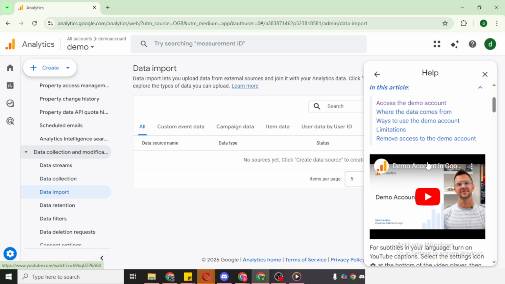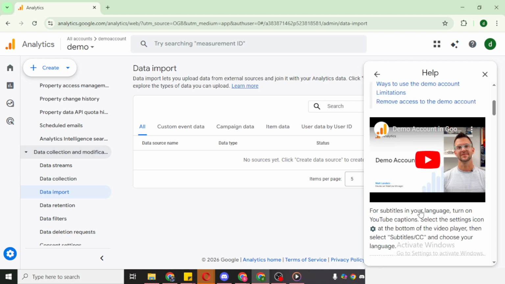That's all there is to it. Open your Google Analytics account, click the help icon, choose Get More Help, then select Understand User Metrics, and you'll be transported directly to the demo account, ready to explore and learn. Pause the video if you want to follow along step by step, and when you're done, feel free to return to your own properties knowing exactly what to expect.